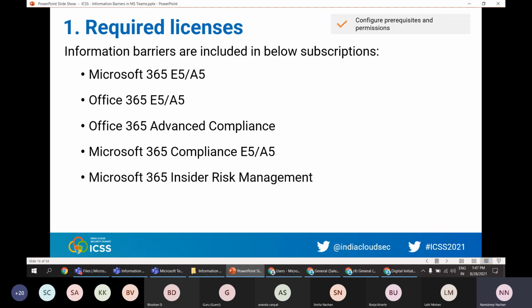Okay, so the first thing here is the required licenses, because whenever it comes to Microsoft 365, licensing is the most important thing. These information barrier policies are included in subscriptions including Microsoft 365 E5 or A5, Office 365 E5 or A5, Office 365 Advanced Compliance, as well as Microsoft 365 Compliance E5 or A5. On the other hand, it is also supported in Microsoft 365 Insider Risk Management. So do consider that you will need at least E5 or A5 licenses to get information barrier policies configured. You won't even be able to do it on the E5 developer license. Okay, so at least E5 is a must here to get you started with the information barrier policies.